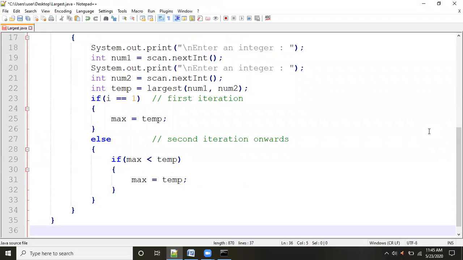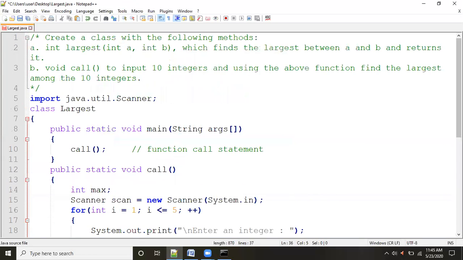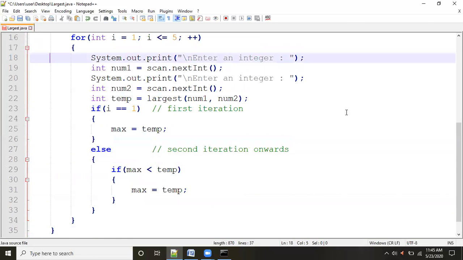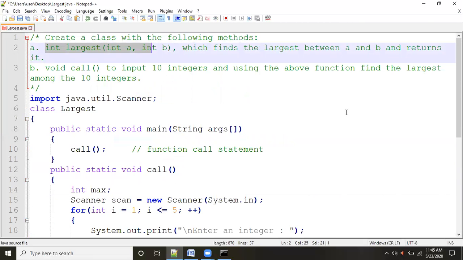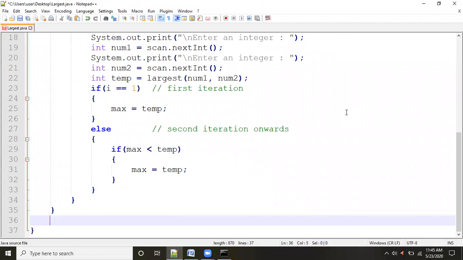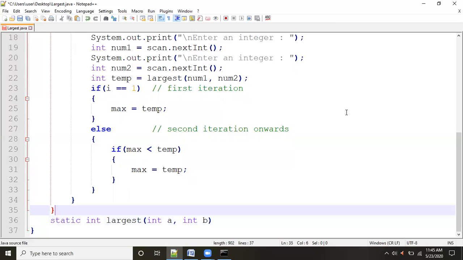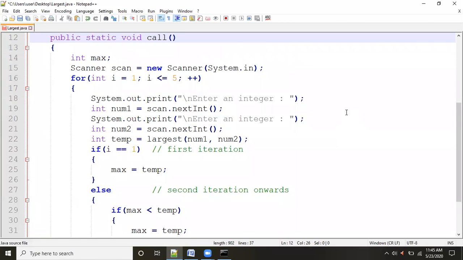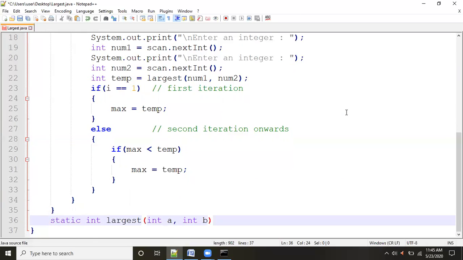Now I need to define my largest function. If you observe the largest function, let me show you. The largest function is supposed to be in this fashion. So I'll simply copy that and paste it over here, and I'll say static. It has to be static because it is being called by the function call, and call is a static function. So I need to invoke largest as a static function, and I'll also make it public so that it can be made available to classes and functions outside the parent class.